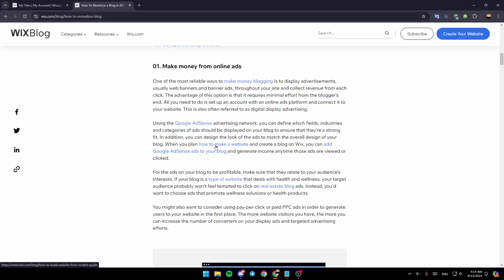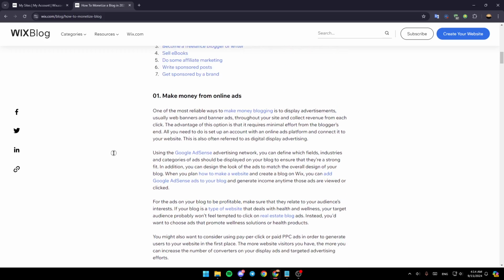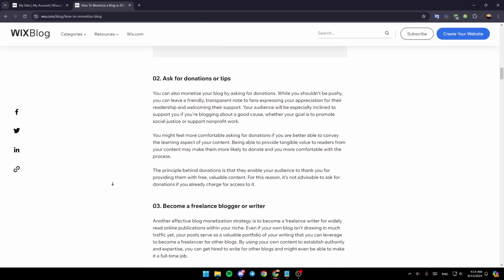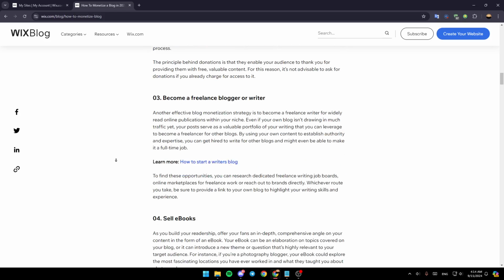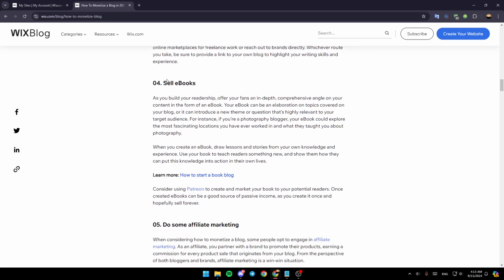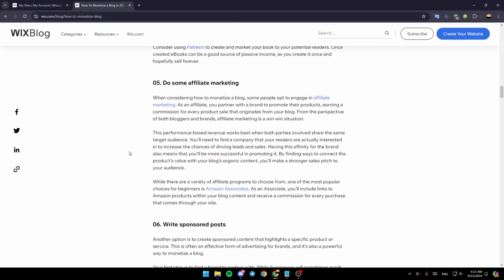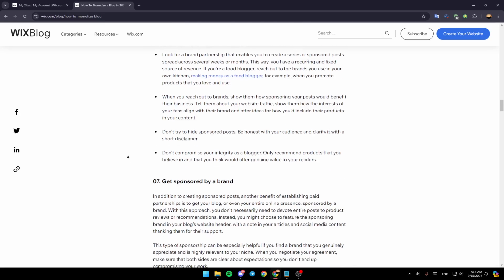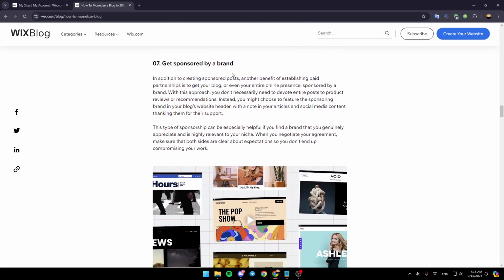When you plan how to make a website and create a blog on Wix, you can add Google AdSense ads to your blog and generate income anytime those ads are viewed or clicked. As you can see, guys, this is the most effective way, and there is also some other ways, for example, asking for donations or tips, becoming a freelancer, blogger, or writer. You can also sell ebooks, do some affiliate marketing, you can write sponsored posts, and lastly, you can get sponsored by a brand.